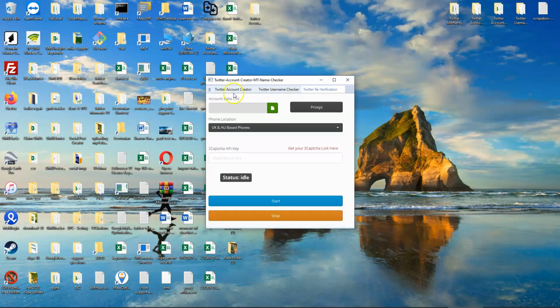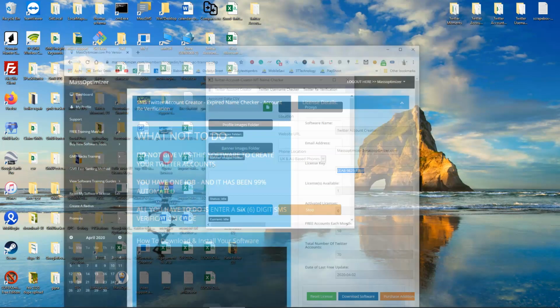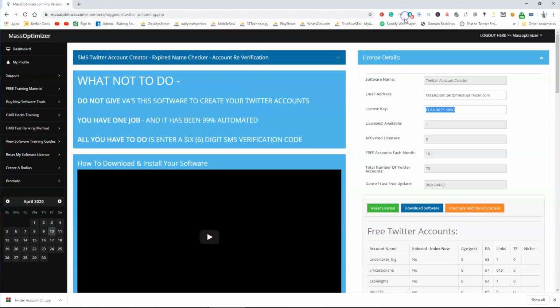Now we go back to our members area, what should happen now is the activated licenses should be 1. And as you can see, the license is now activated.